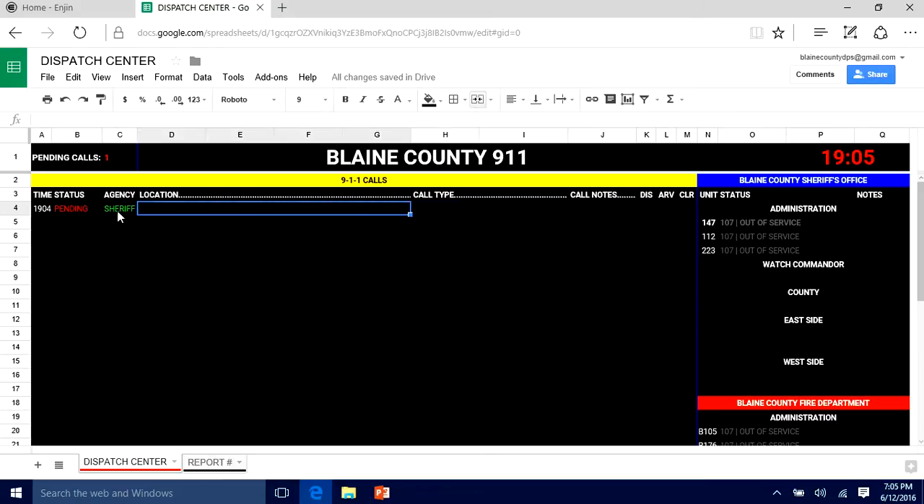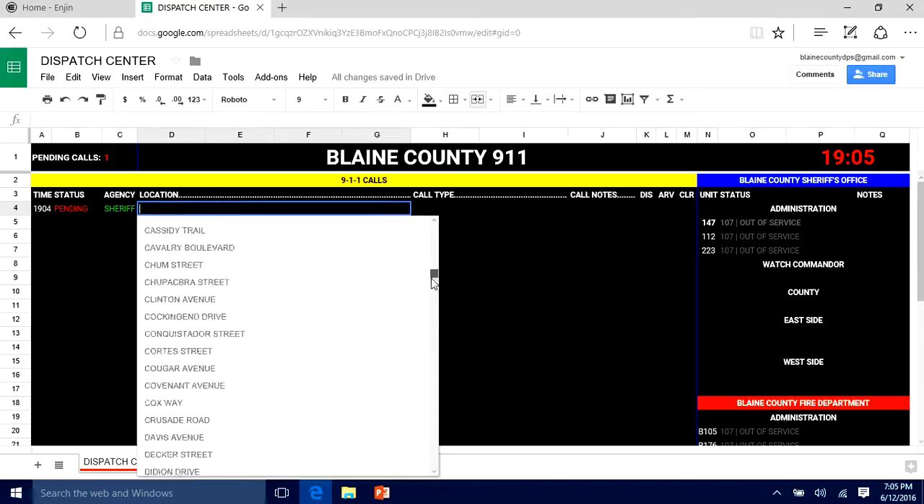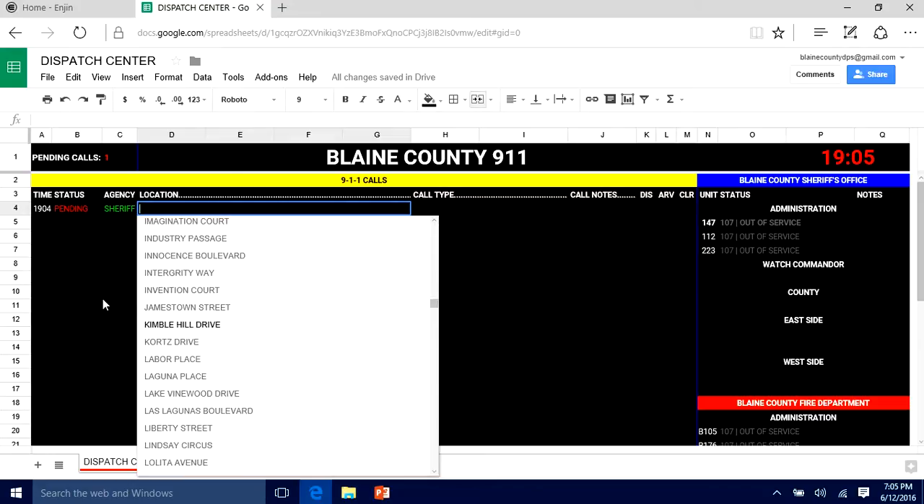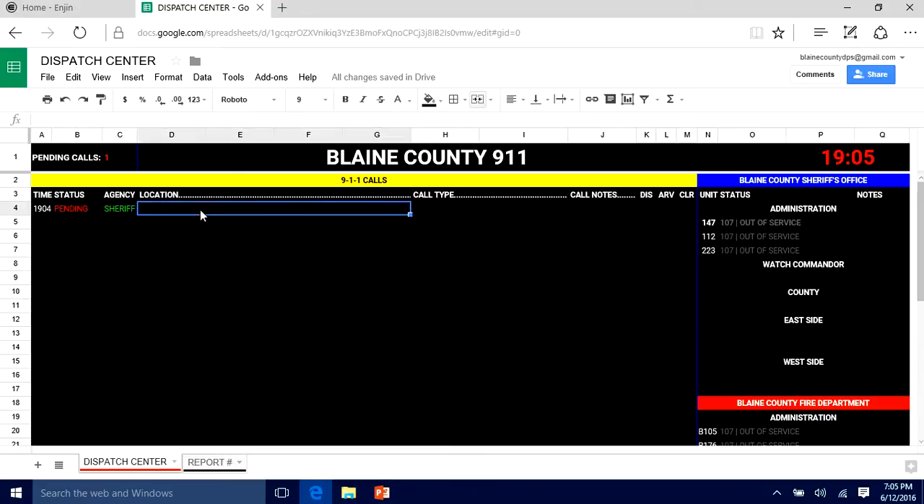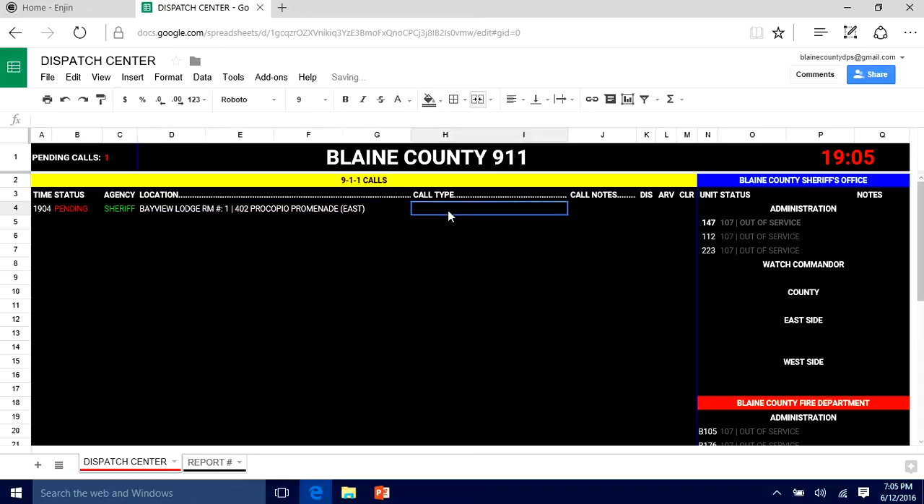And then for the location, we have all the locations in San Andreas in this system. So if the call is happening at, let's say, 402 Procopio Promenade at the Bayview Lodge at room 1. And it's going to be a domestic.